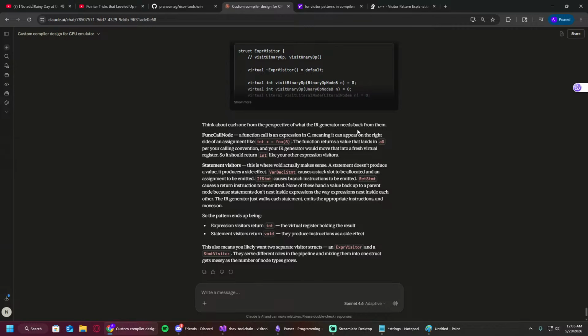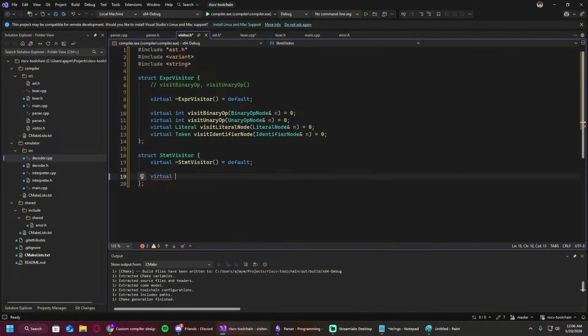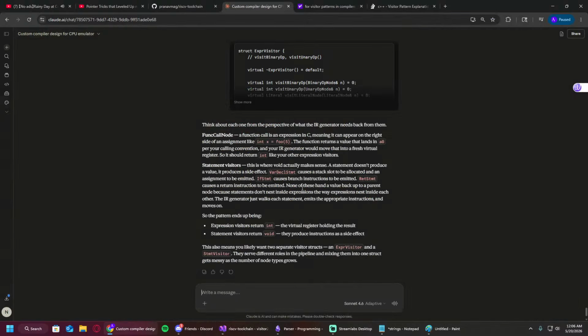From the perspective of what the IR generator needs. Okay, so we're gonna need to think from that perspective, right? Is it really like that? Okay, so a function call would be like JAL or JALR, those instructions. And yeah, they just return an int, but is it really just that simple, I guess?